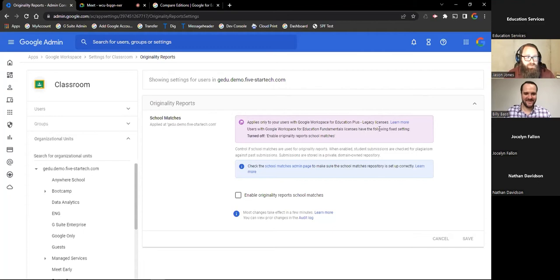And the one thing Google is super good about is having their Learn More links to support articles. So wherever you see this Learn More and you don't know how something needs to be configured or you have other questions, just click on that. Those support articles are super, super helpful. I know because sometimes I still look at them because there are so many changes, and they are fairly good at getting that support documentation updated.